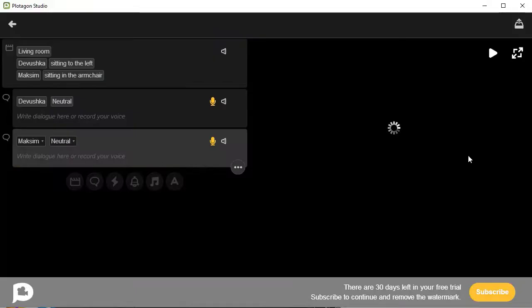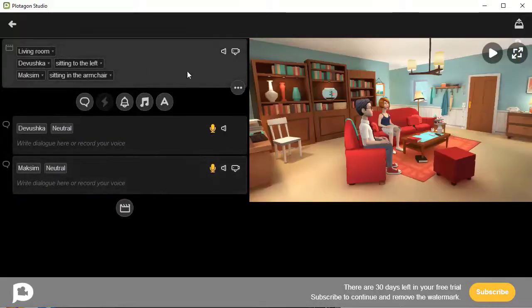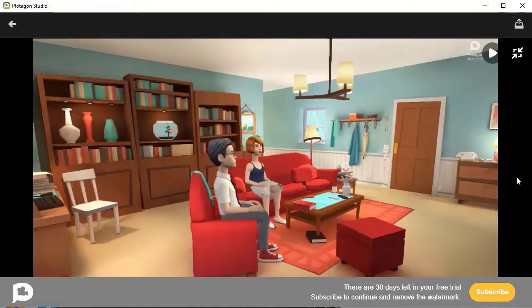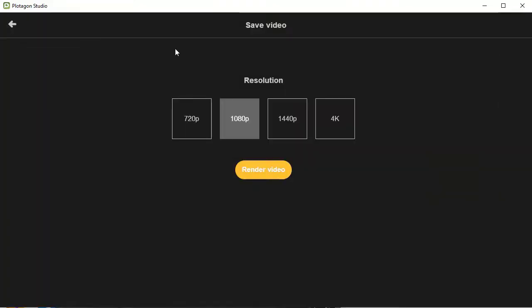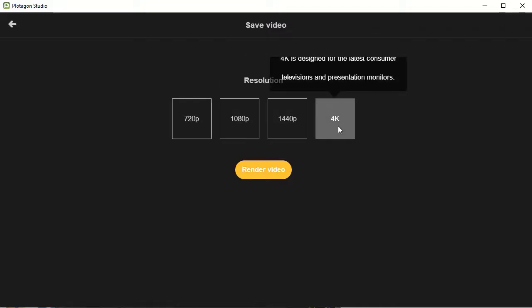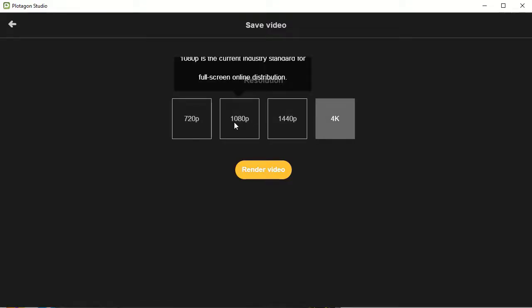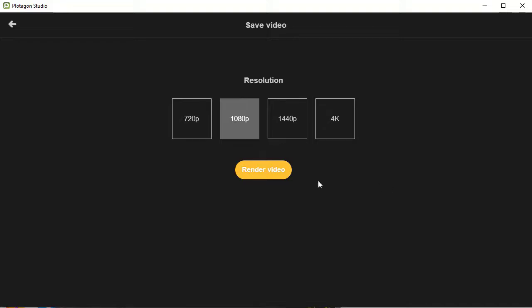The finished project is saved automatically. We can always go back to editing it. To get the final video for use on YouTube or elsewhere, you need to render it. To do this, click on the button on the right at the very top, select the Render Video item from the menu. And then select the required video resolution and click on the Render Video button.